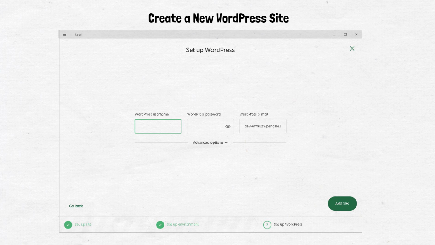Now it's time to set up WordPress. You'll need to enter some basic information. WordPress username. Create a username for your WordPress admin account. WordPress password. Create a strong password. WordPress email. Enter your email address. Once you've entered this information, click Add Site.